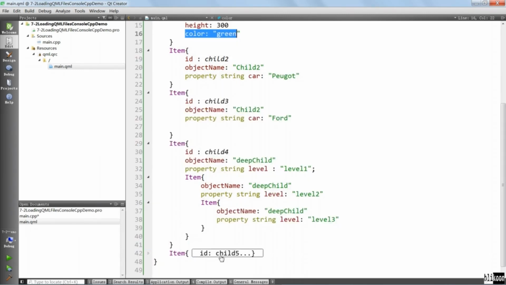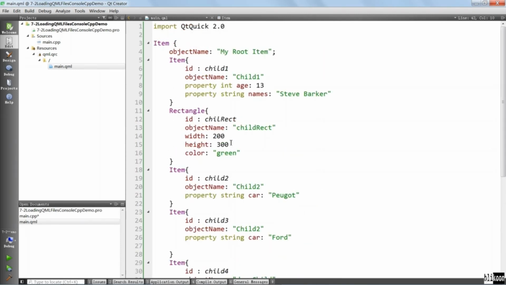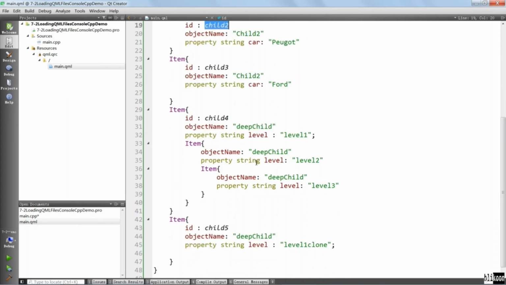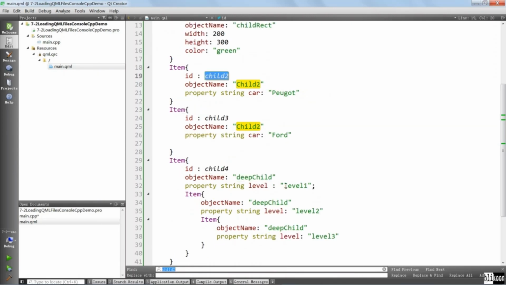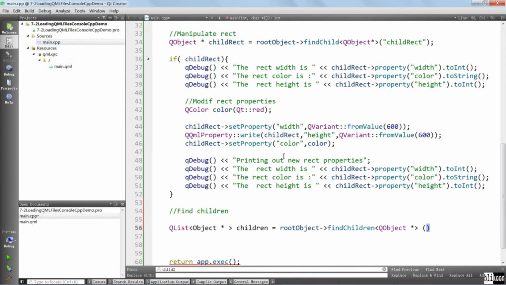Let's expand this and show you a few things in here. This is child2. We also have another child2 somewhere. So let's find this. And you see this is child2 here, and this is child2. They have a property of car, and we have a car brand in here. So we are going to find these two children, and we are going to print out the brands of the cars. Let's go back to CPP and do that.